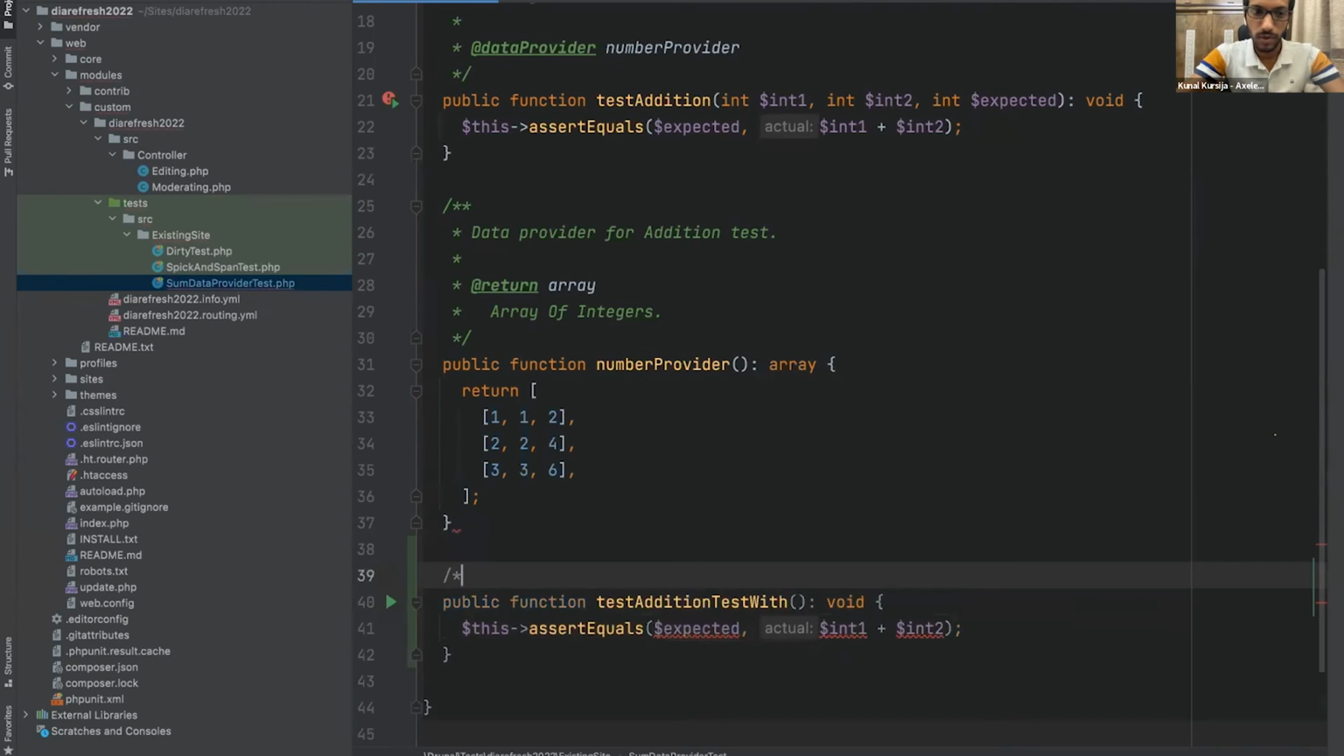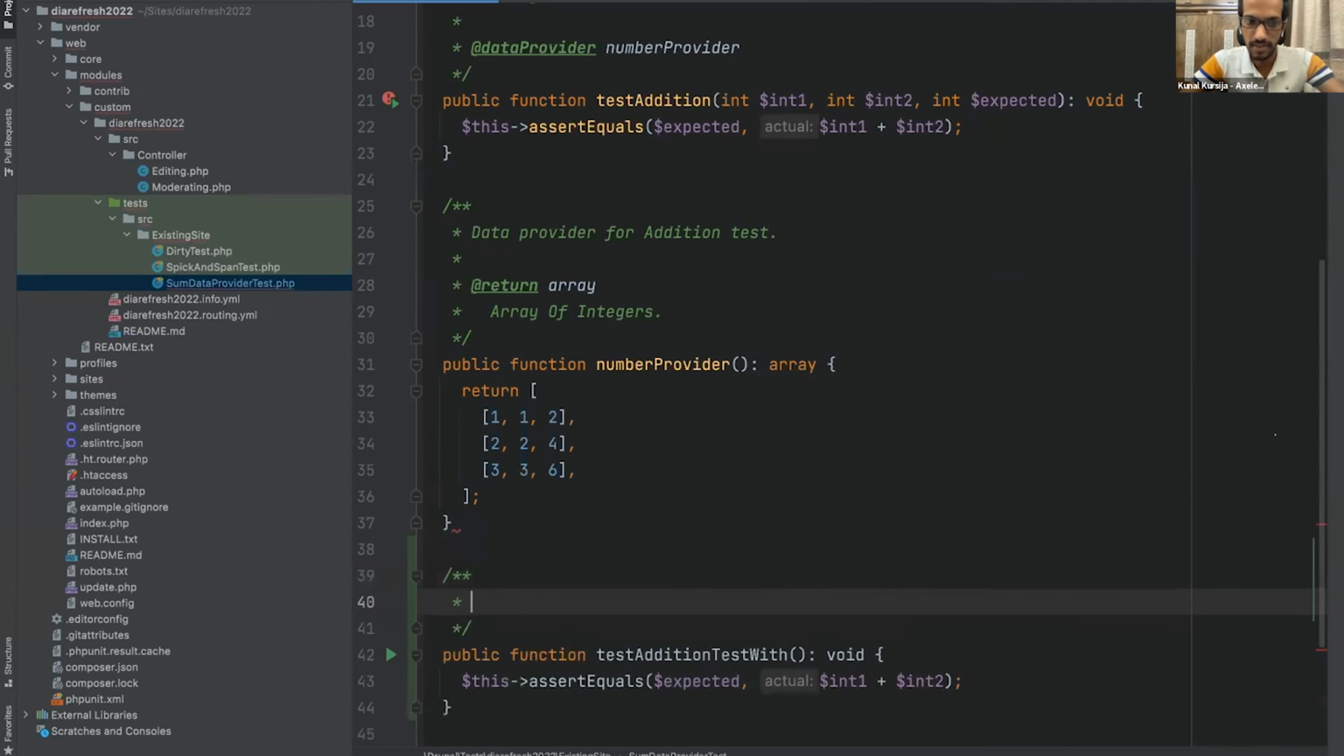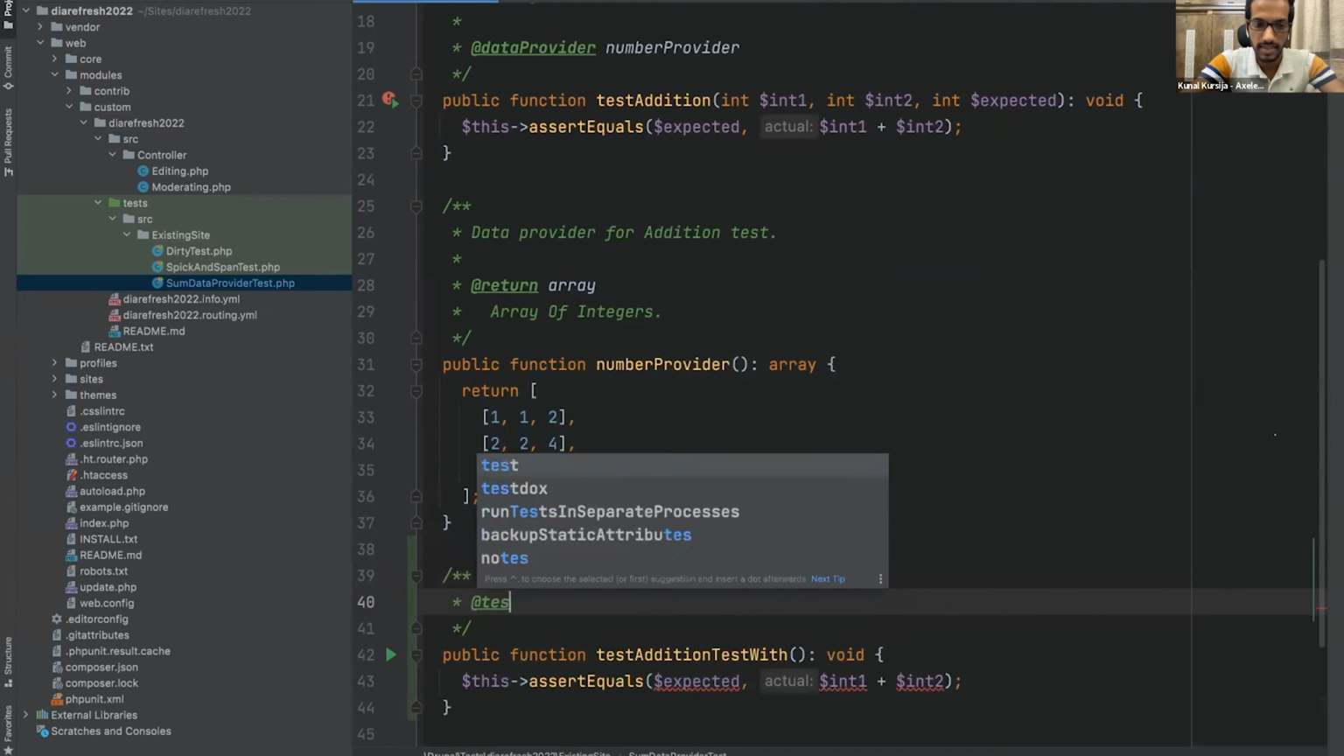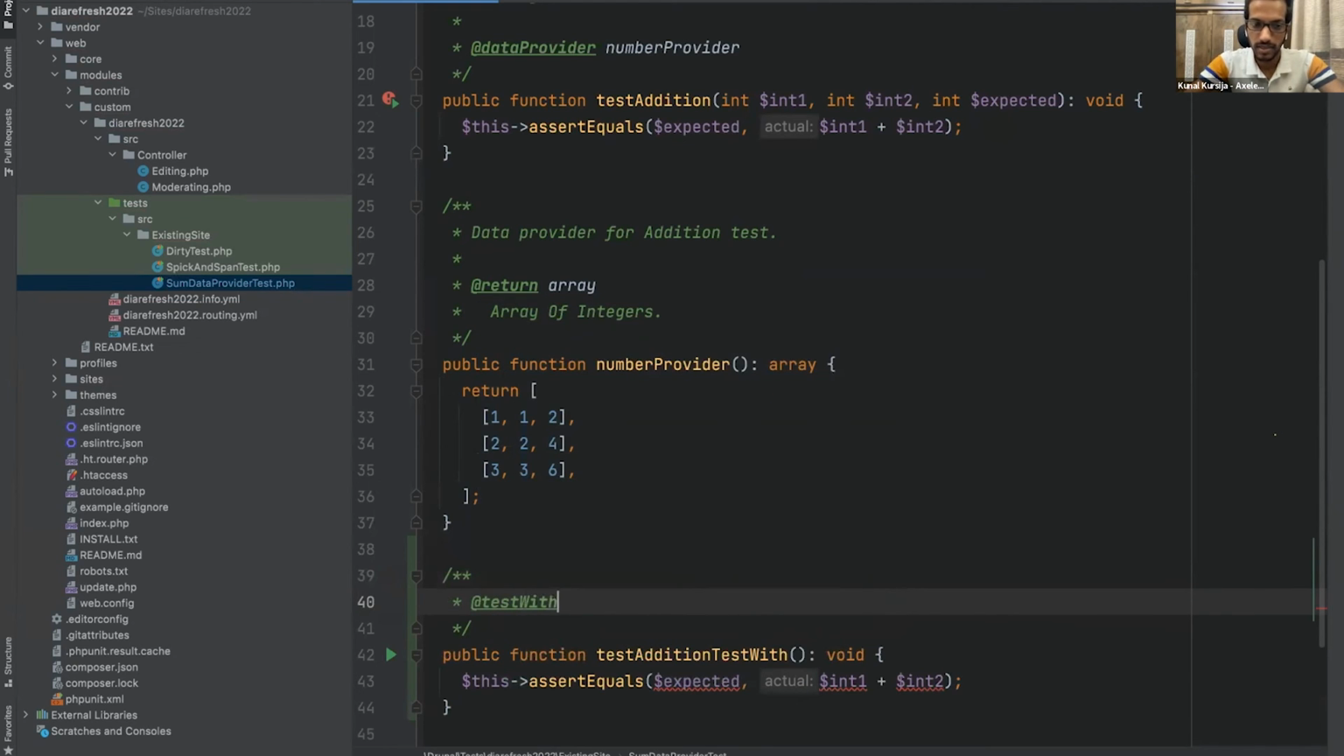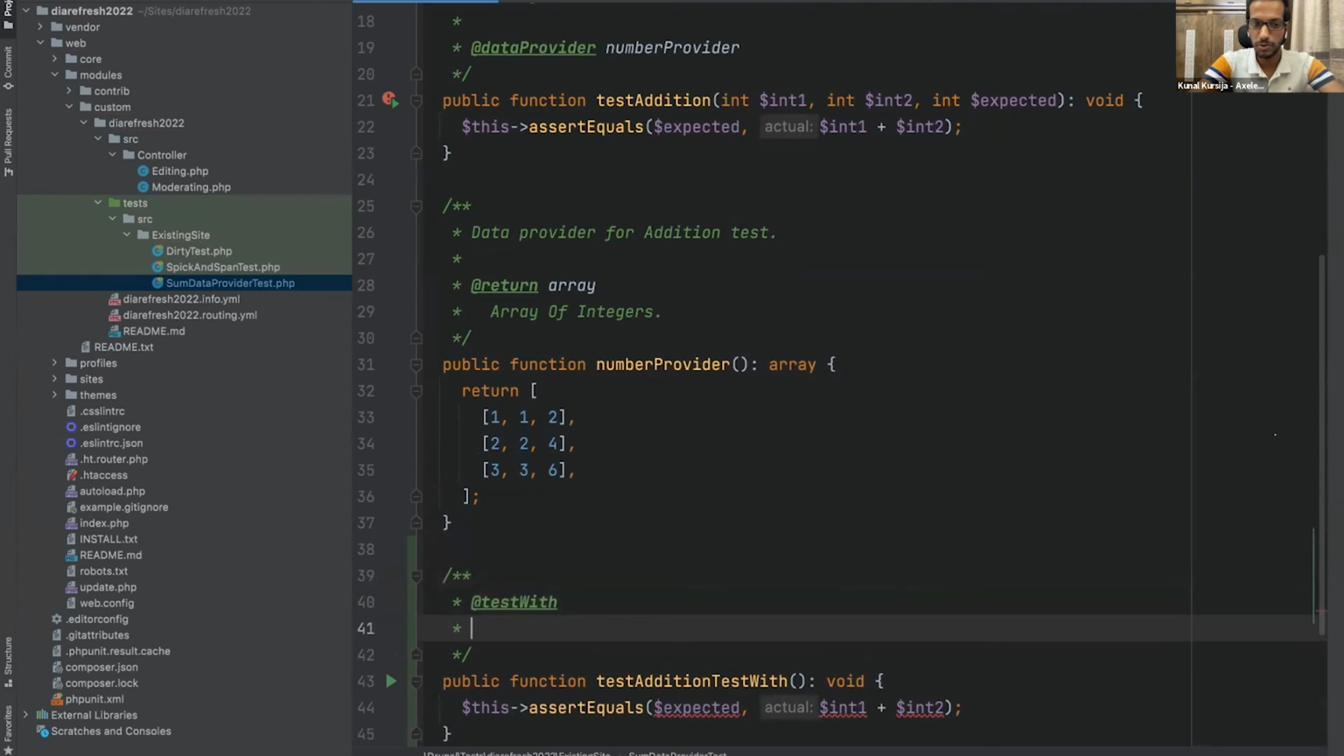What I'm trying to do over here is an alternative to using data providers. I won't waste time in writing the whole doc. So I'll say test with. This is the annotation that you can make use of, and say 1, 1, 2. Now let's expect the integer 1 as an argument, then integer 2, then, sorry, not integer 3, it would be $expected.